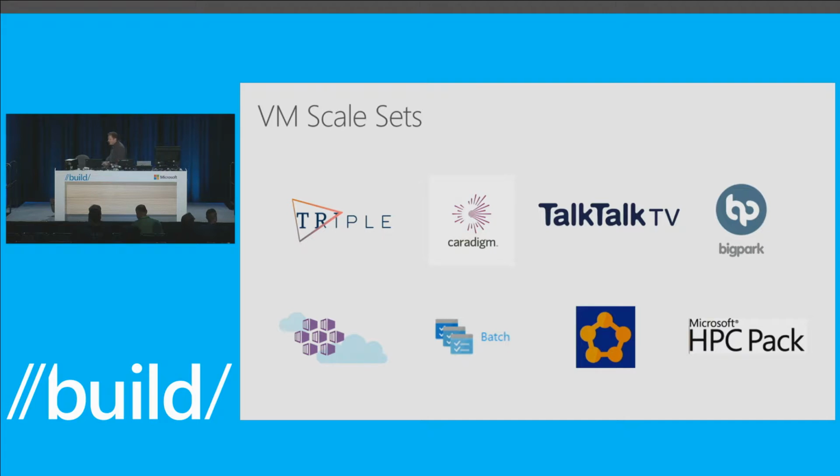I've noticed, even in preview, the usage has really gone up with virtual machine scale sets. So these are some of the customers that have been using scale sets in preview. There's a lot of others that we're not allowed to show their logos, but the usage has really been increasing.